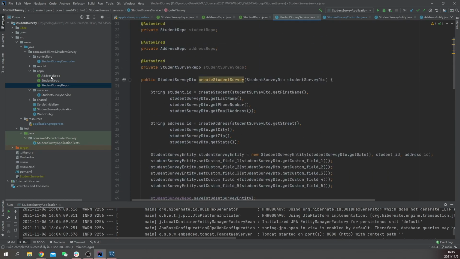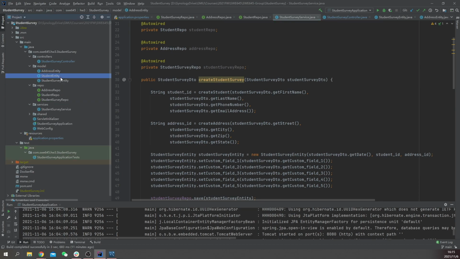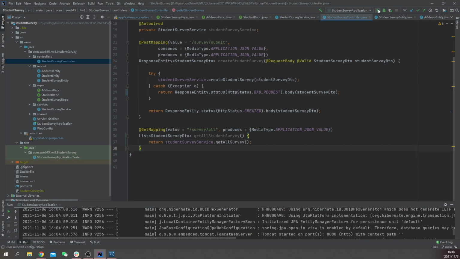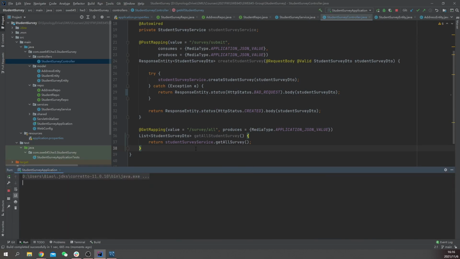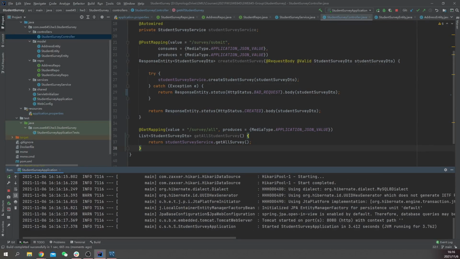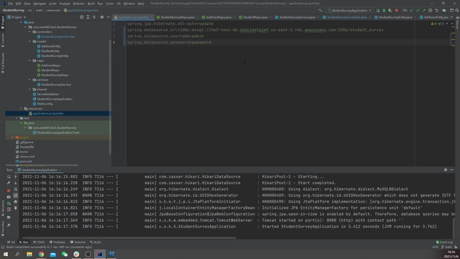We create an entity, and then we create a repository that connects with the database. Then we write our logic in the service, and finally we use the controller to interact with the front end. And let's run it again. Okay, starting.